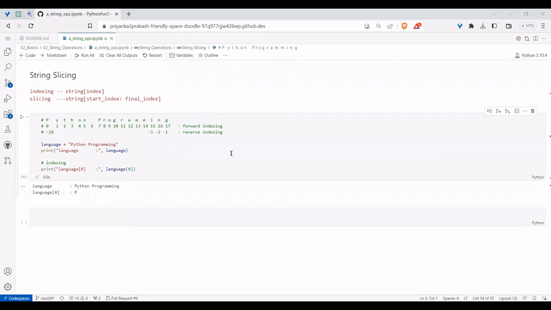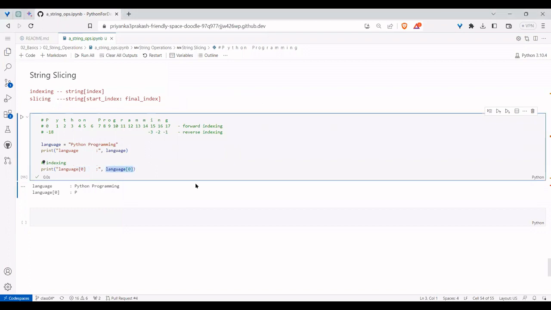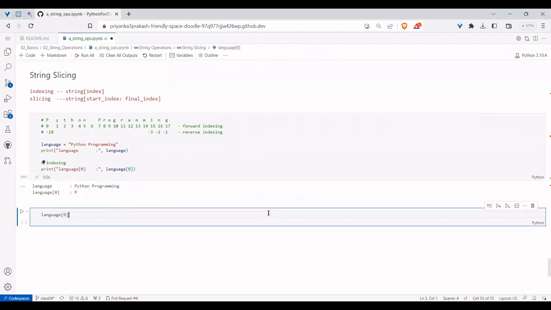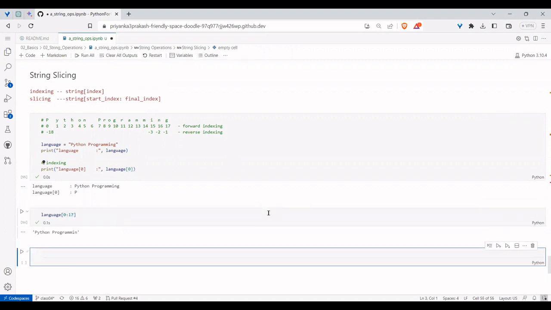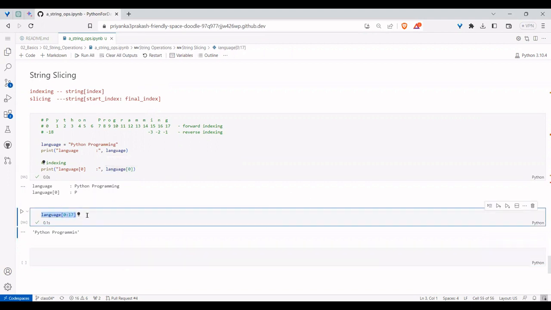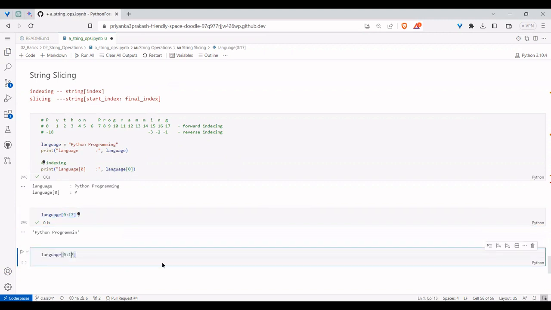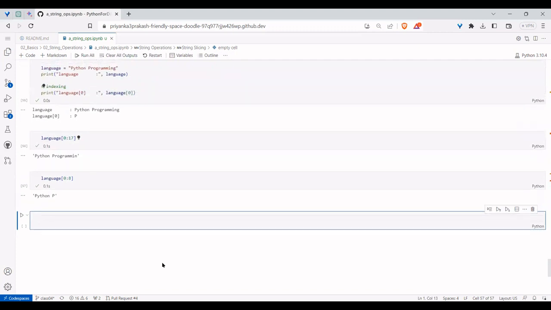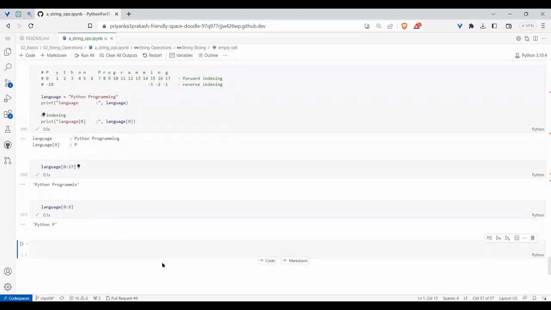So how do I work it? Till now you gave language of 0, that's fine. Similarly, if I say language of 0 colon 18, or 17 if I give, you can notice that you're getting the entire Python programming. It will give characters from one position to another. Or if I give 0 to 8, it will give some values, from the starting till the end.